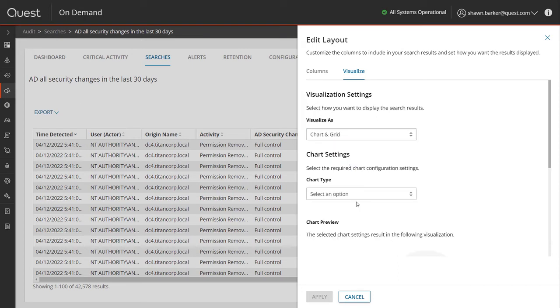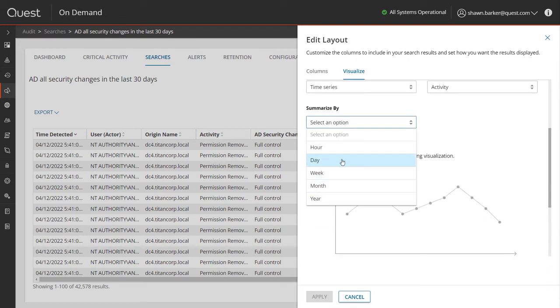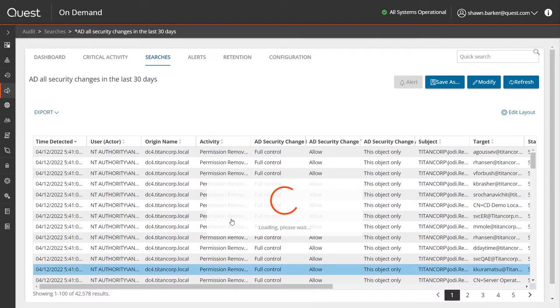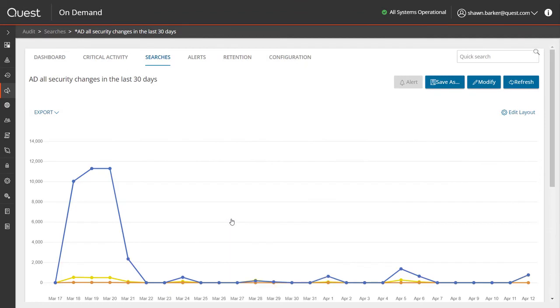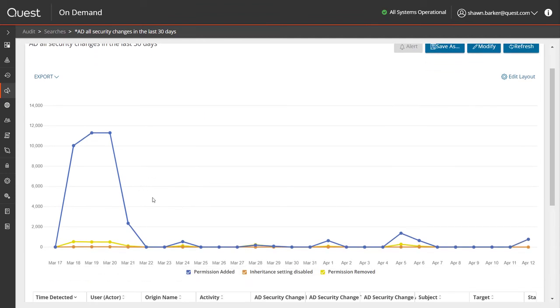So I can configure the columns, but the new tab is the Visualize column. I'm going to do the chart and grid. Again, I want to see both the visualization and interact with it and see the events below it. And I'll take the time series one in this case. Group by activity again. And because it's time series, I just need to summarize it by hour, day, week. So this is 30 days, so I'll just summarize it by day. And this will show all of the permission changes, security changes that have happened in Active Directory over the last 30 days.